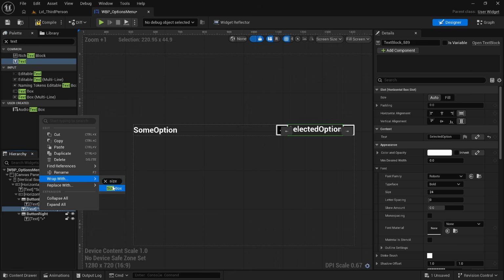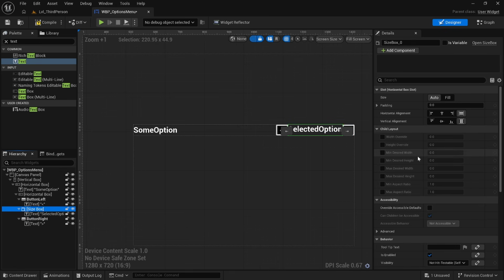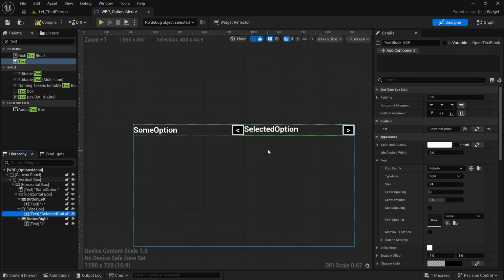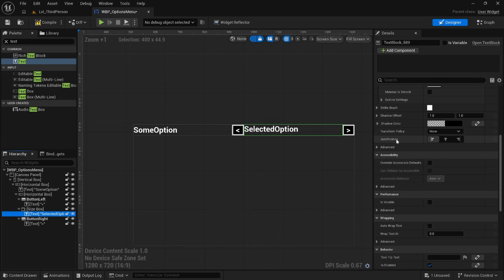Just look for it, size box, then select the size box, and I have a width override here. And now you can see I can drag around here and it just keeps a certain width. The value that I found right here was 400, and I then want the text to show in the middle, so I can go to the text here, the selected option, and then I scroll down to this justification and make sure it is in the center here.